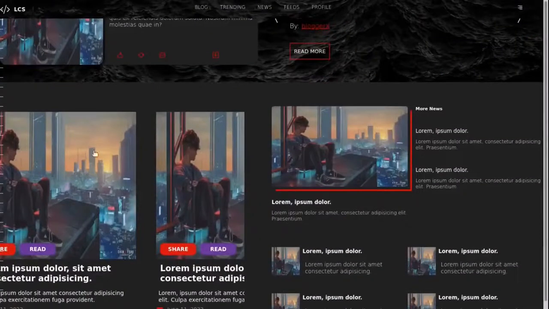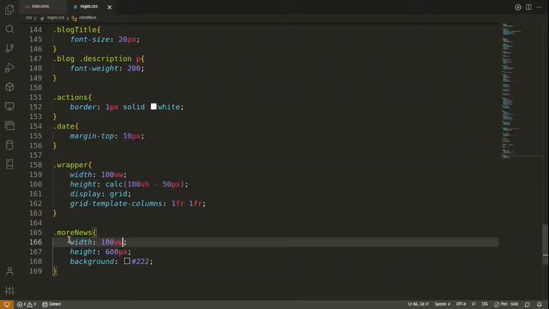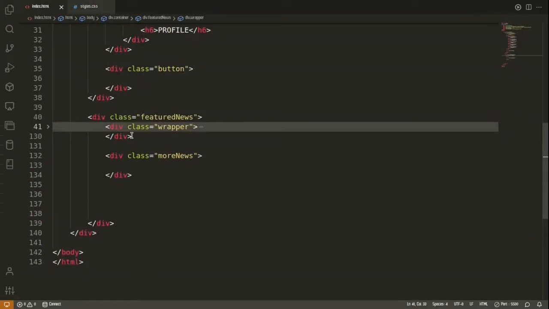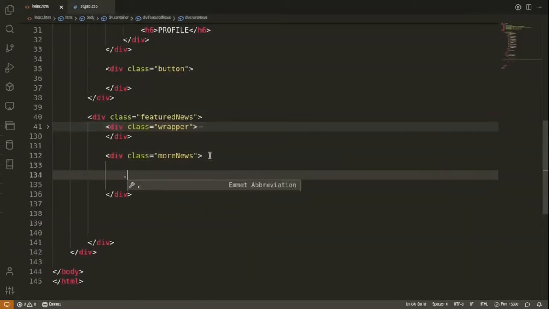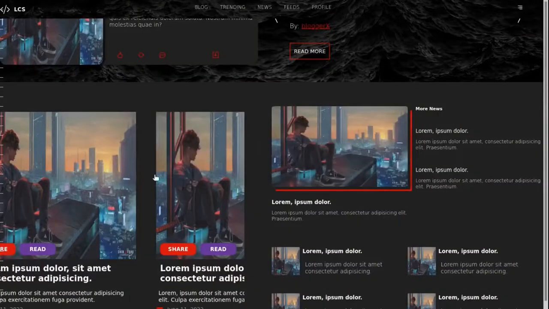First of all, we can see that we have two parts, a left and a right. So now let's do that division first. So we go back to our HTML. Within our more news, we can just create some scrollable feed. For this part, that means it's scrollable.